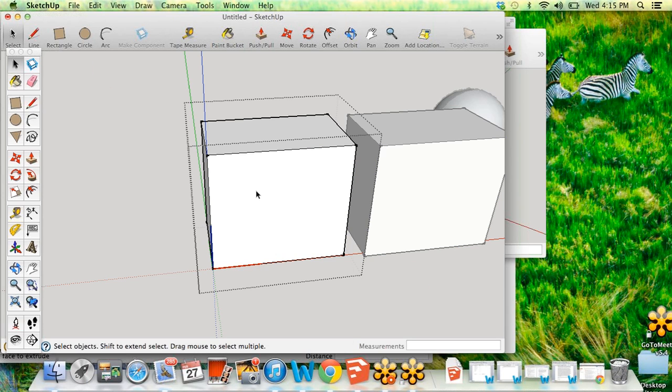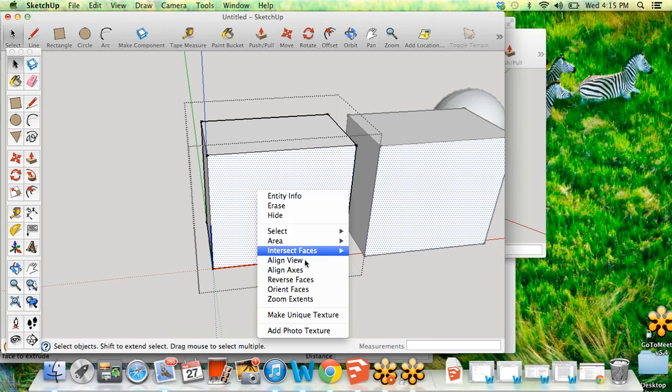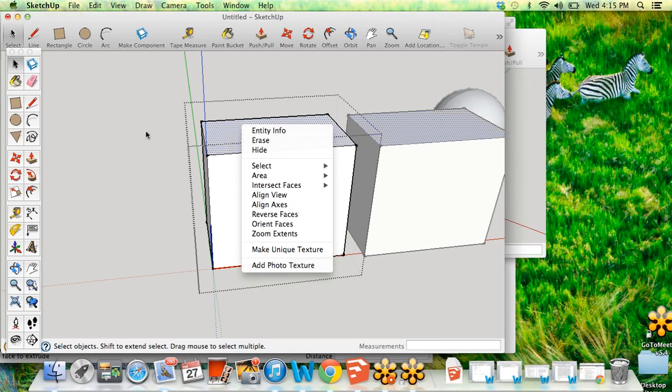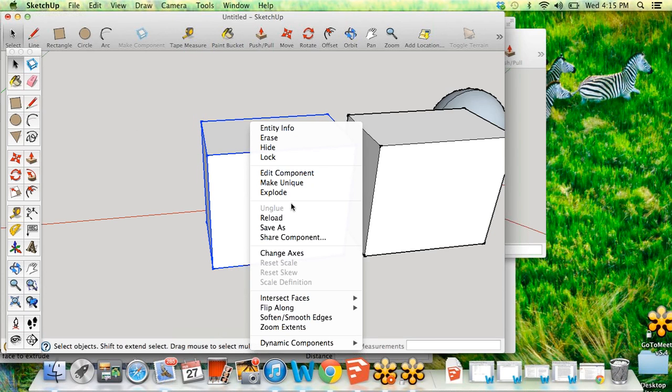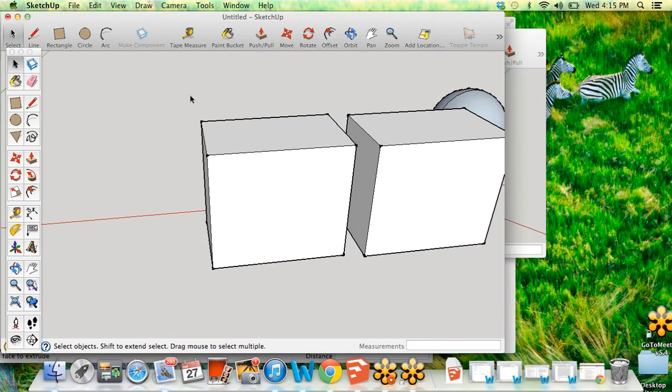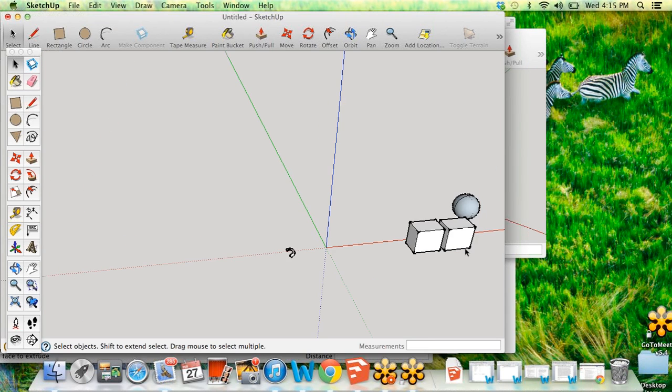If I, again with the select tool, right-click and explode, it just becomes a regular shape again. This is still a component though. All right, any questions so far?